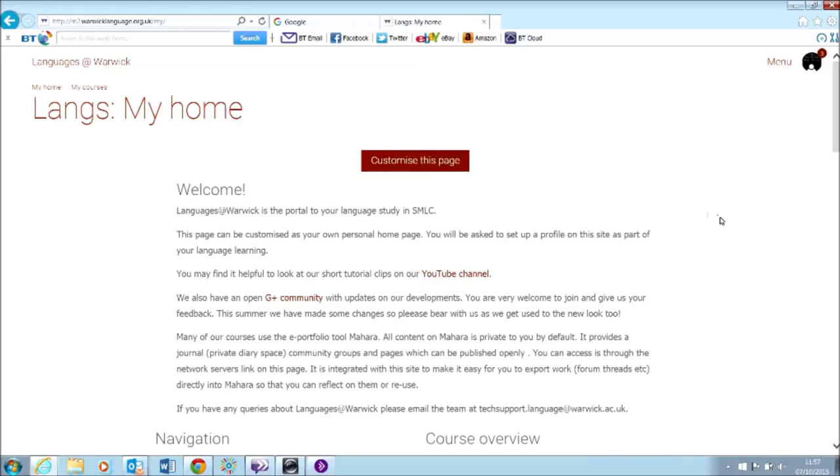So, the first time you log in to Languages at Warwick, the first thing you'll be shown is your home page. Now, this home page is a customizable front page. The most important thing to show you straight away is the site navigation at the top right-hand corner.